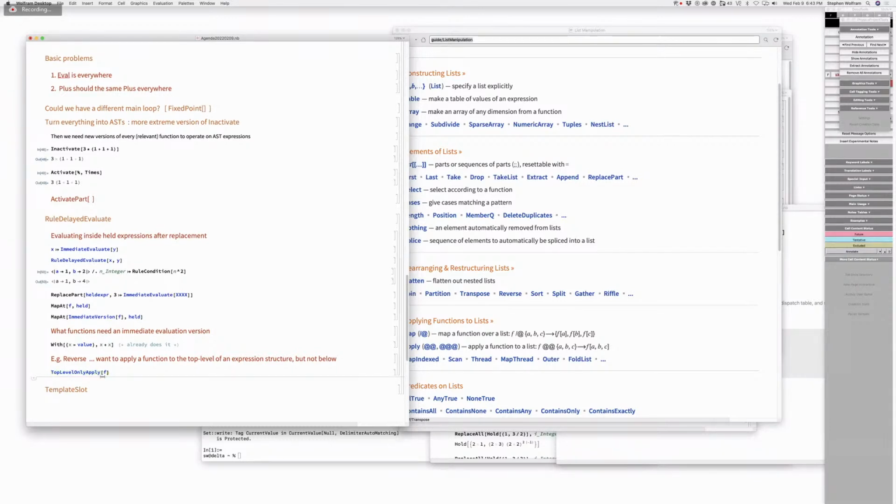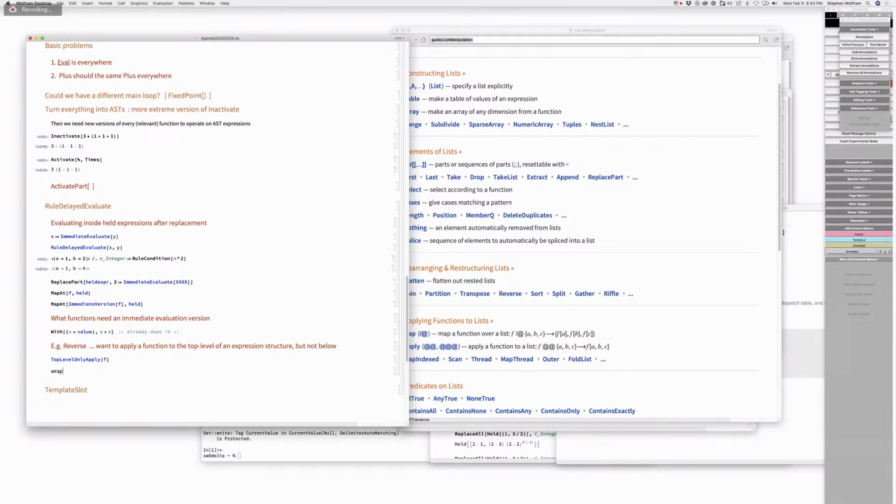And what does it do? It wraps F onto G of XYZ. It wraps XYZ, does the operation, gets the result out, and unwraps. That would be how you would do it.